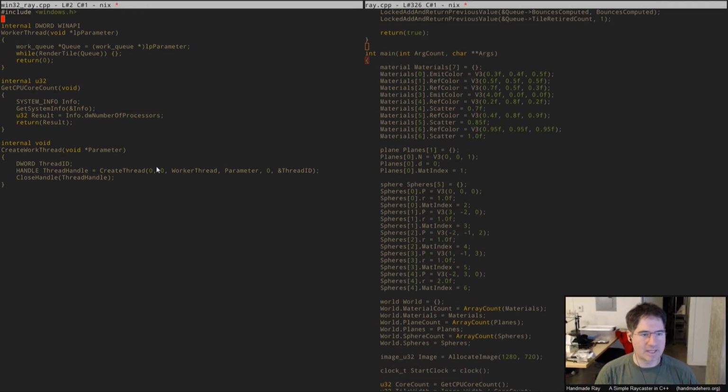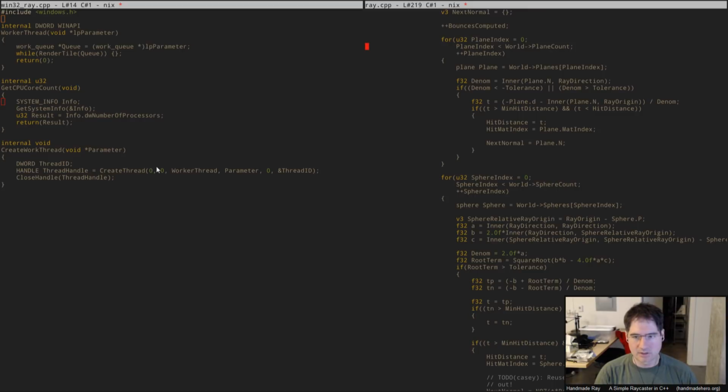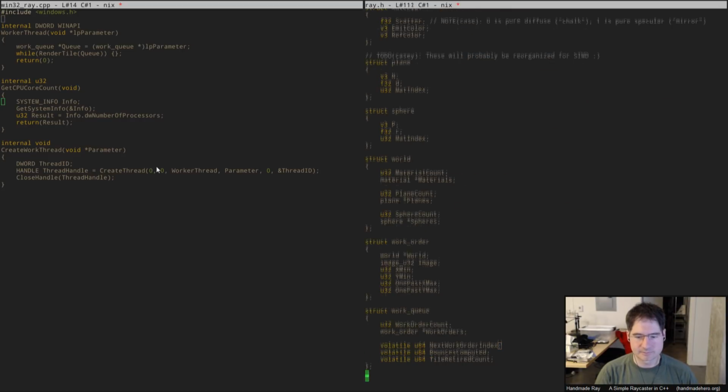So this is all we really need to do here. And what we can do is sort of define the functions that we actually care about in ray.h.